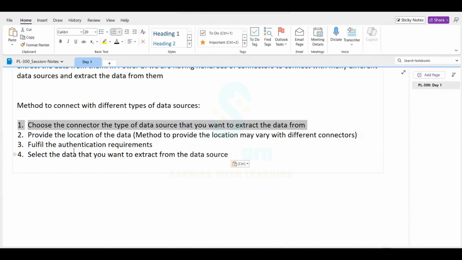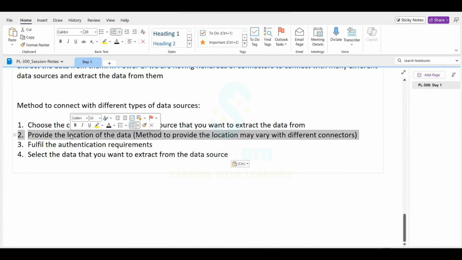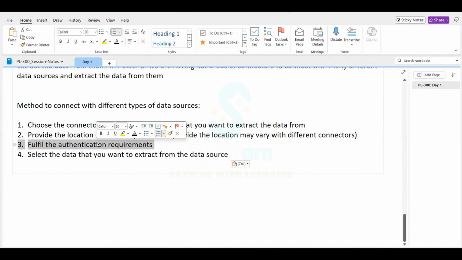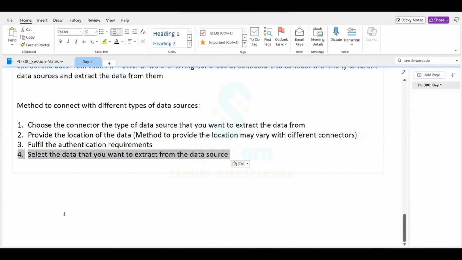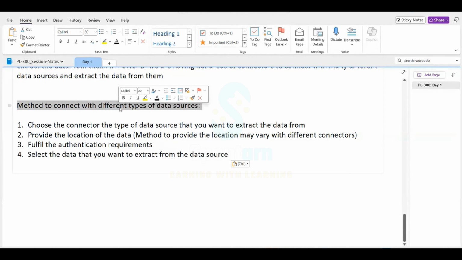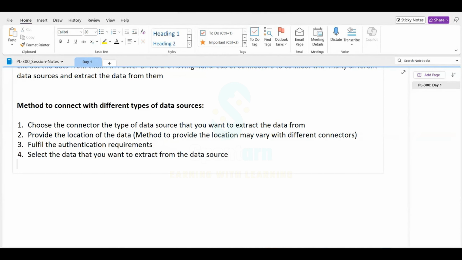Then, after that, we need to provide the location of the data inside that data source, that is, where the data is located. As I have written over here, the method to provide the location of the data might vary with different connectors, and I'm going to show it to you. Then after that, we need to fulfill the authentication requirements as well, because Power BI needs to confirm if we are actually allowed to access the data from that source or not, to prevent unauthorized access. And once all of these three things are done, then we have to select the data that we want to extract from the source. So this is a generalized method to connect with the data from different data sources.